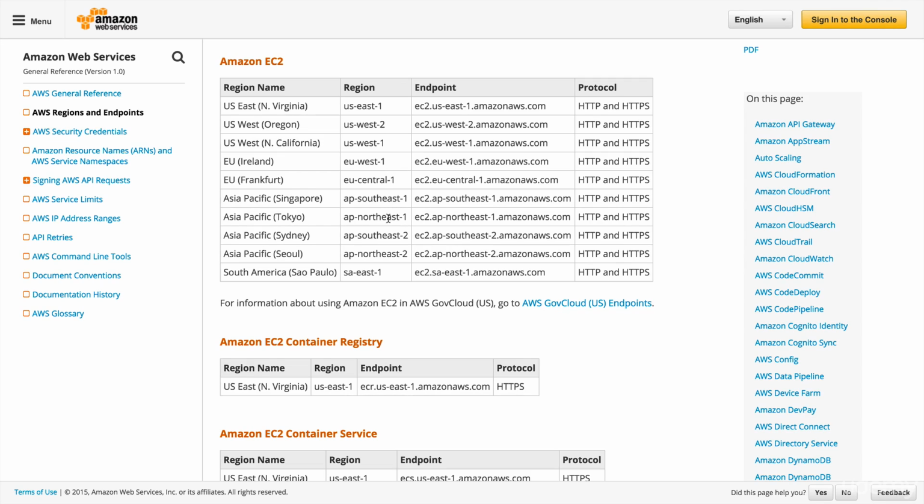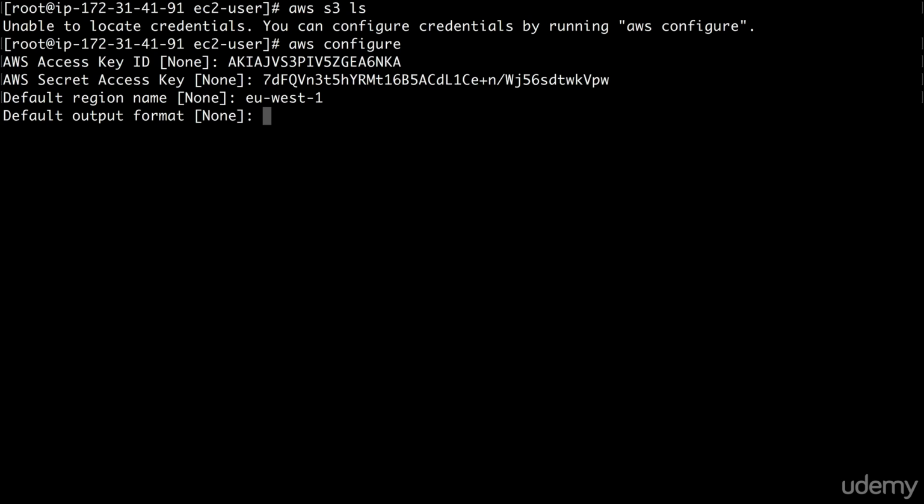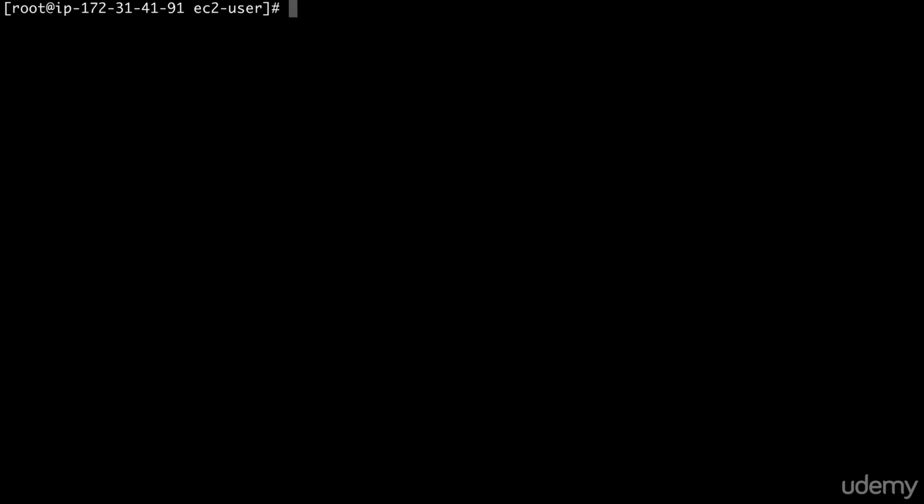Don't confuse regions with availability zones. Make sure you don't put A, B, or C or anything silly after that. Just use these regions here. It then asks me for my default output format, and I'm just going to hit enter. You don't need to enter anything in there. Now, with any luck, I'm just going to clear the screen, but hopefully we have configured our AWS command line correctly.